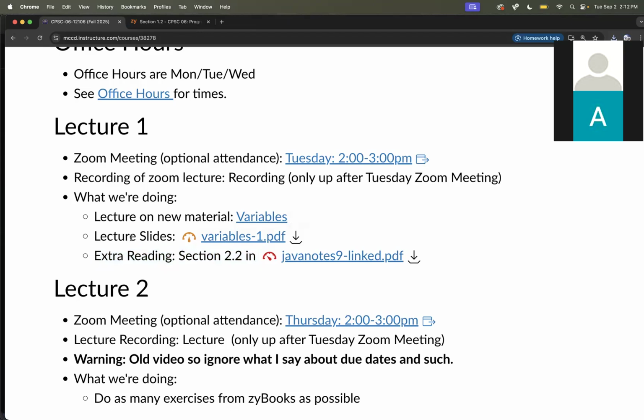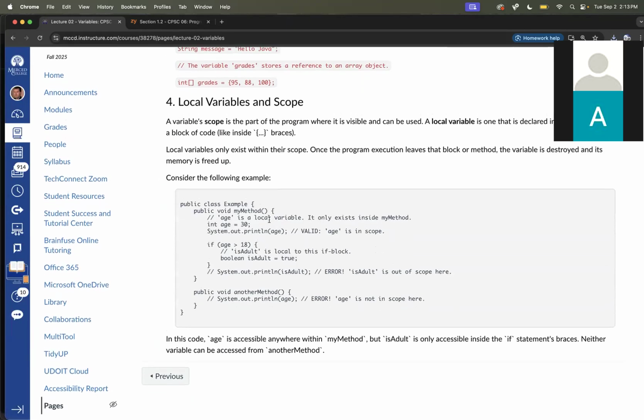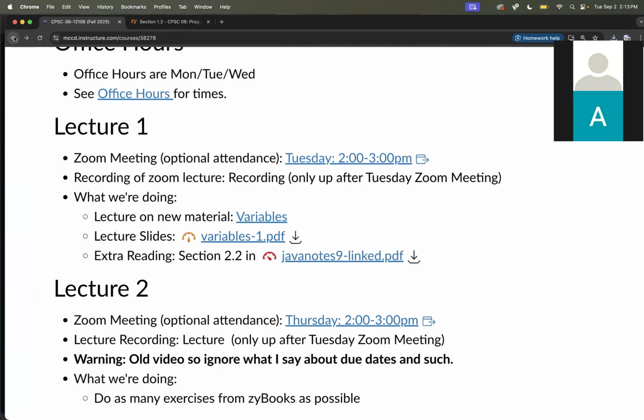The lecture slides are what we're going to look at. That's going to be like a PowerPoint type presentation, although it's in PDF format. And then the top link here is a page that I just made in Canvas. It's a quick summary of some of the stuff you need. If I click on variables for that top link, you'll see it's a relatively short Canvas page that says some of what's in the lecture slides.